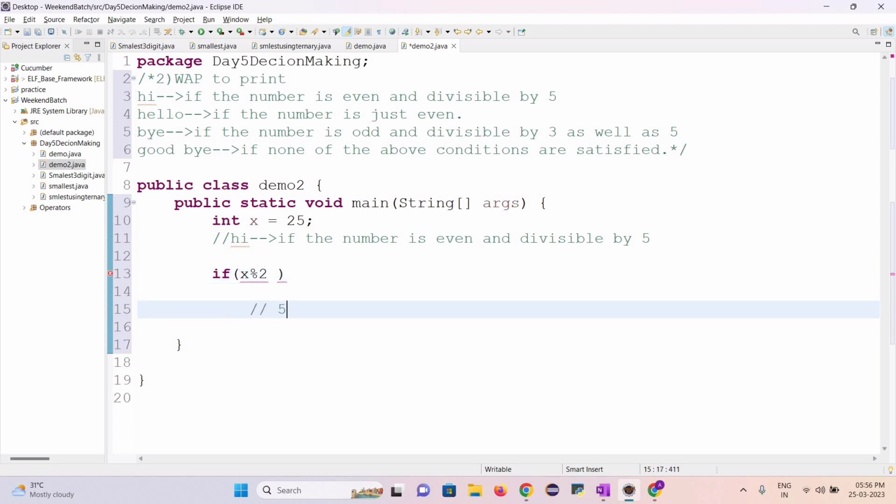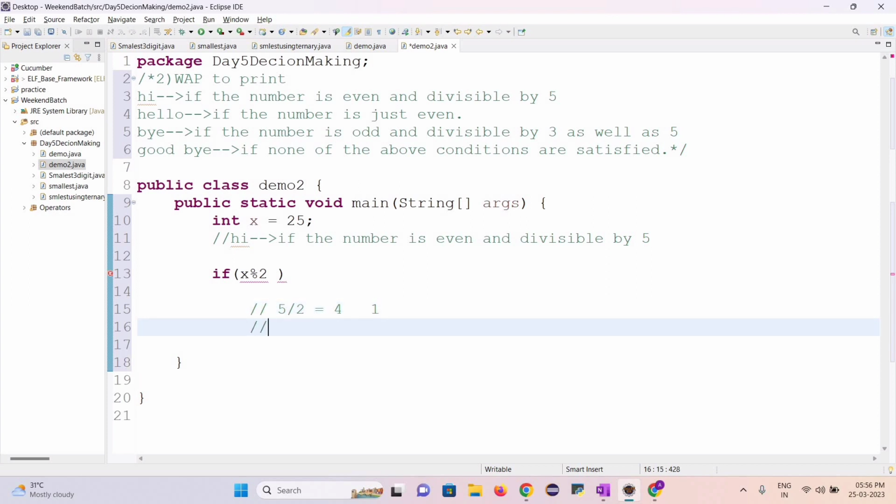First, 5 divided by 2. 2 twos are 4, yes or no? But I have one more value, correct? The remainder is 1. Here you don't look at the .5, you have to look at the remainder. So what is the remainder? The remainder will be 1, the output will be 4. Correct?